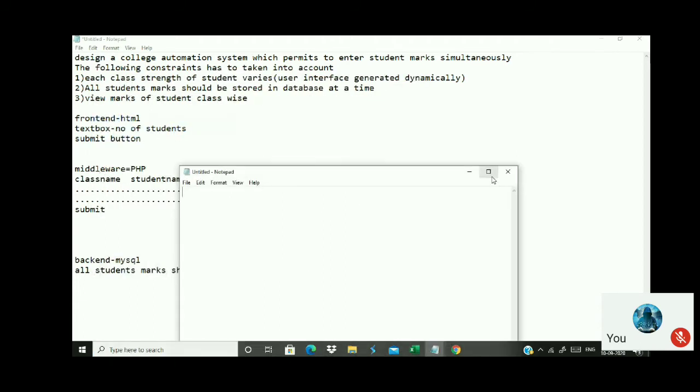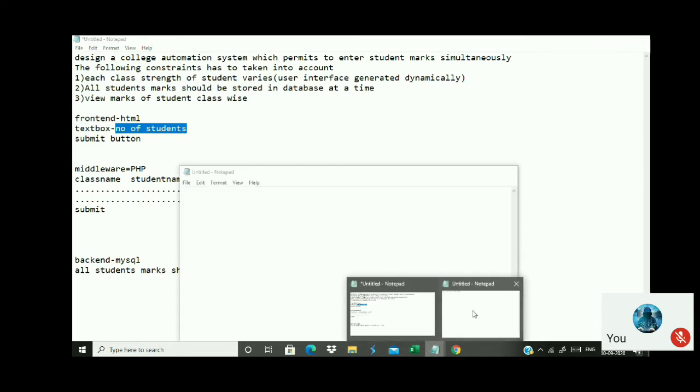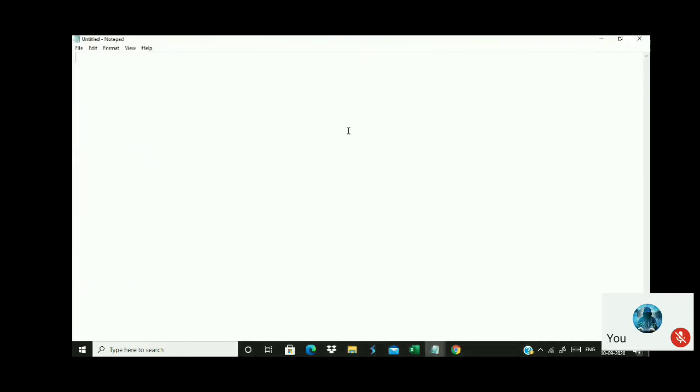I'll just code the front end. Now what the front end consists of, the front end is having HTML, and that HTML should have one text box and one submit button. So in one text box, I'm going to give the number of students. That is very, very important. So number of students. Now listen carefully.